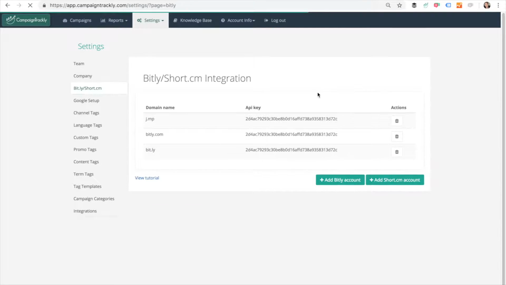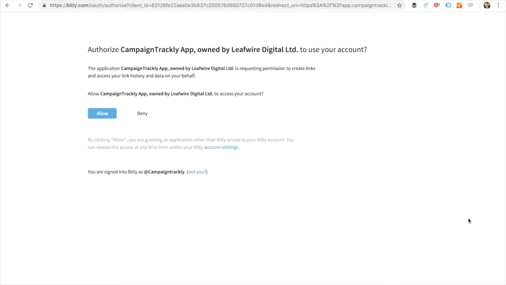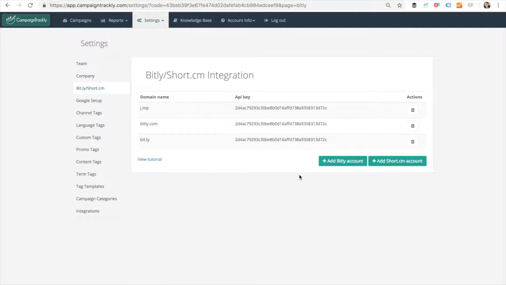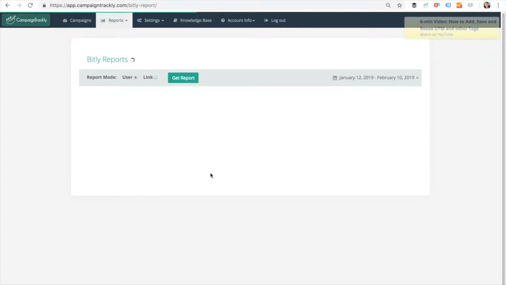Now, let's head over to Settings and select the Bitly tab to connect CampaignTrackly with your Bitly account. Once you press the Add Bitly Account green button, if you are already logged into Bitly, you'll be taken to the consent page and asked to allow the connection. If you're not logged in currently, you'll need to add an extra step to log in prior to connecting the two apps. Connecting to Bitly provides two benefits. First, instant access to your Bitly report snapshot, where you can see all the clicks you're getting as a result of your campaigns for a certain period of time.